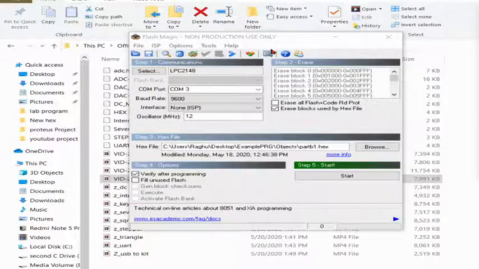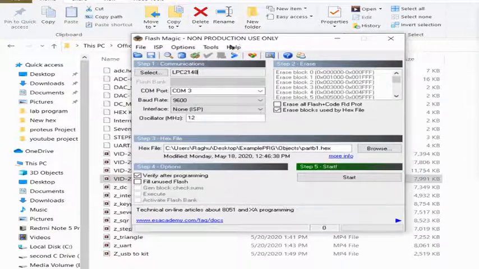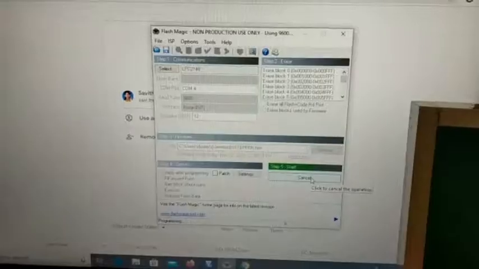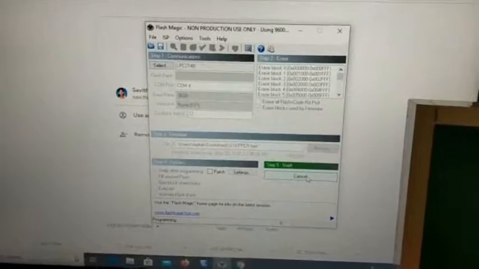Okay, now we'll try the stepper motor connection to the hardware. For that, I need Flash Magic. In Flash Magic, I should select the device, that is LPC2148, COM port 3, and oscillator frequency 12, and then browse the hex file. After browsing the hex file, you have to click on the start button.